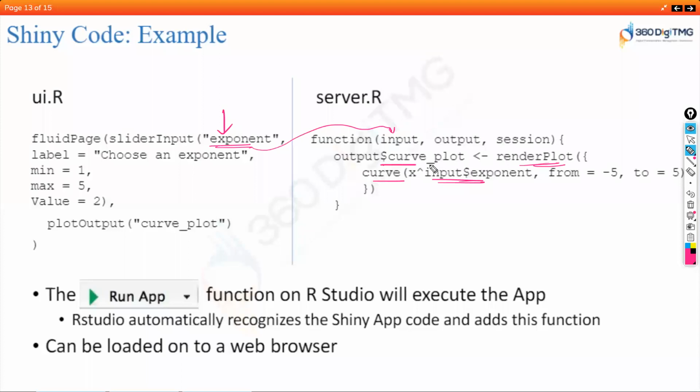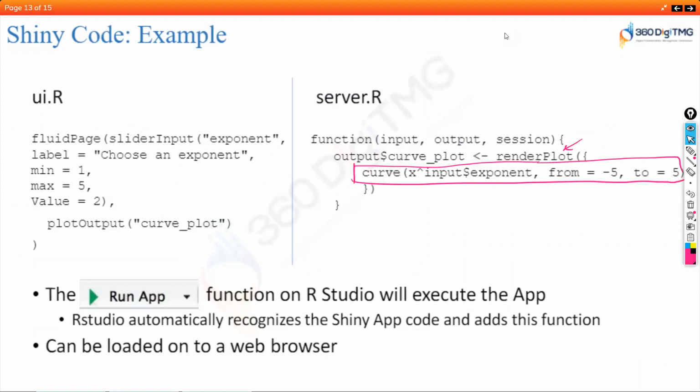This becomes your curve plot and you're mapping this to output, right? And this curve plot is defined here. That's it. Very simple. So this is your actual code. This part is going to give you the output and you're saying render this. Render plot would give you that output. Very simple R code. Right.